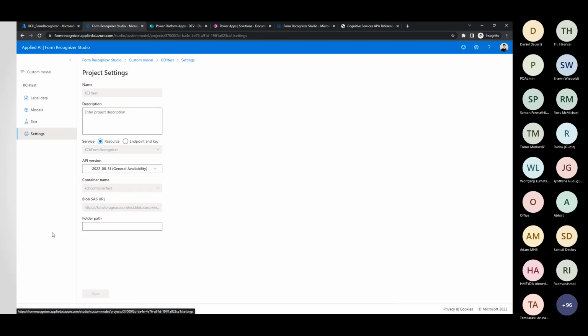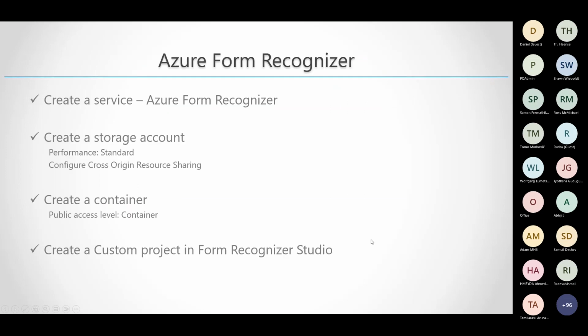And one more thing, settings. Here you can see information about what service you are using, what container name, and what the API version is. So everything is here. This is how you can create the Azure Form Recognizer service, create all prerequisites like the storage account and container, and create your own model, train it, and prepare it for use. Let's go back to our presentation.